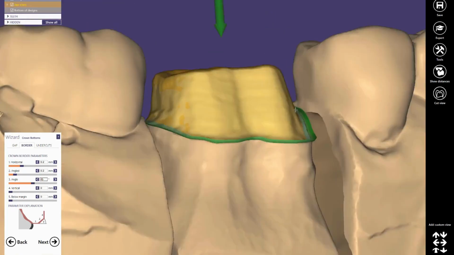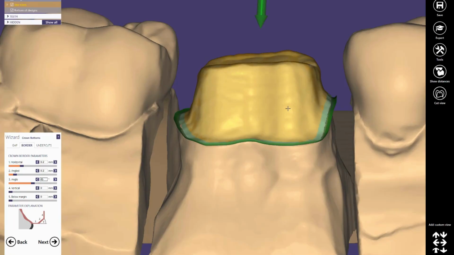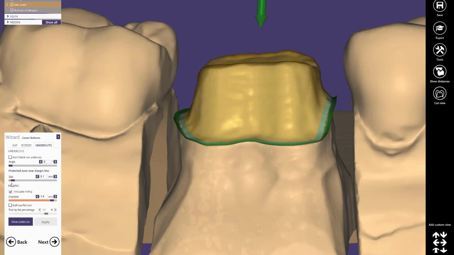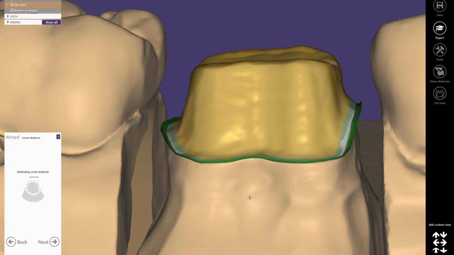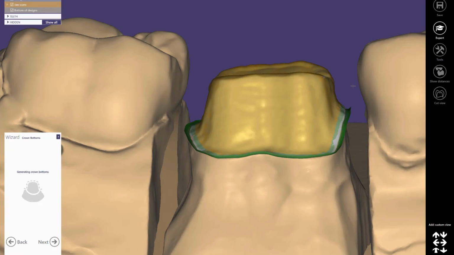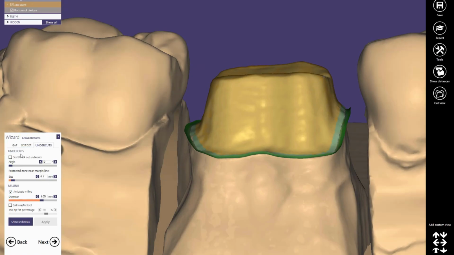Why these parameters? Because we want to avoid chipping during the milling process. Undercut, angle 0, size 0.1, diameter is going to be 1.05, because our finish bur is going to be 1 millimeter, so we want to leave this 0.05 extra to create the cement gap. Once you do all of this, you just click on apply, and next.